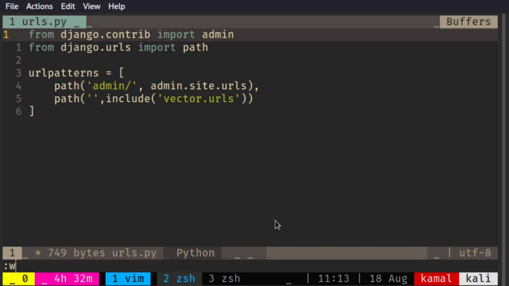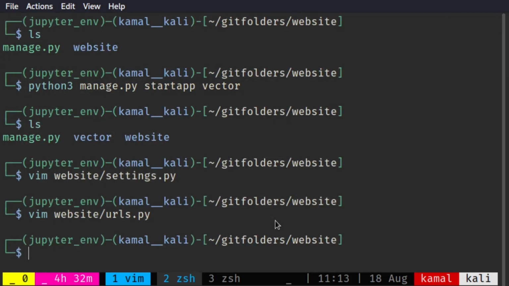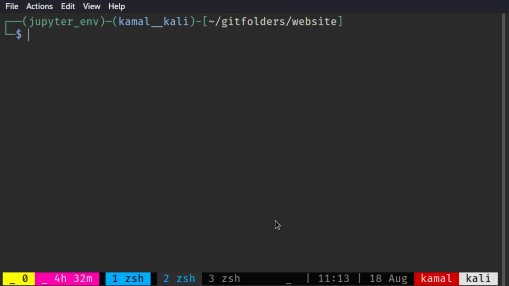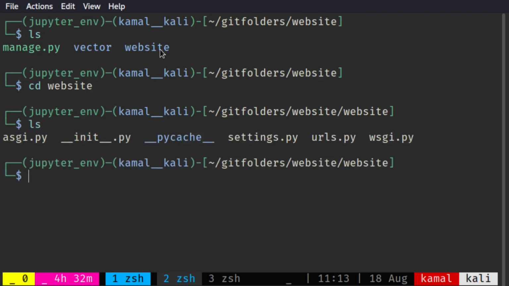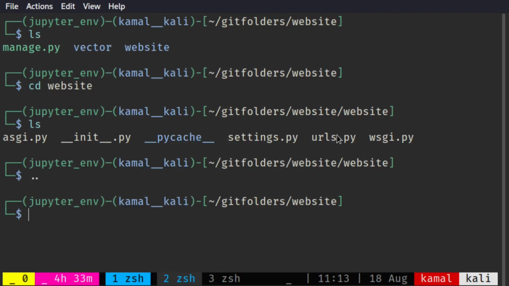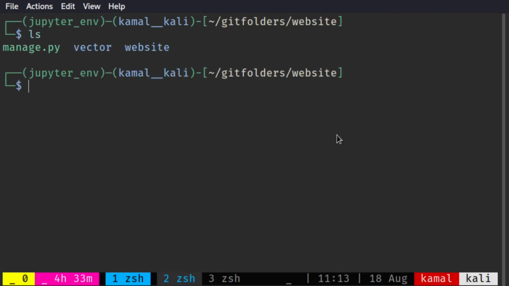Why I'm doing this one by one is if I'm going to have multiple files opened, it will be difficult for you guys to follow. So if you see here in the root of this website project, you have another website folder. Inside this website folder is where all the settings.py, urls.py, etc. were, and that is what I was modifying till now. I was doing it from the outside because it was easier for me to manage both the project as well as the app. That is the reason why I was doing this.